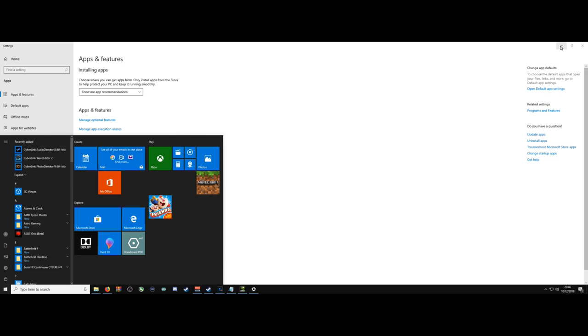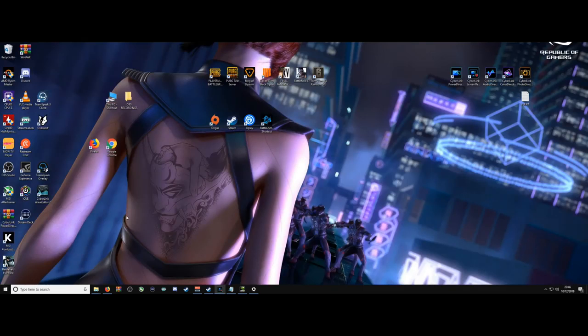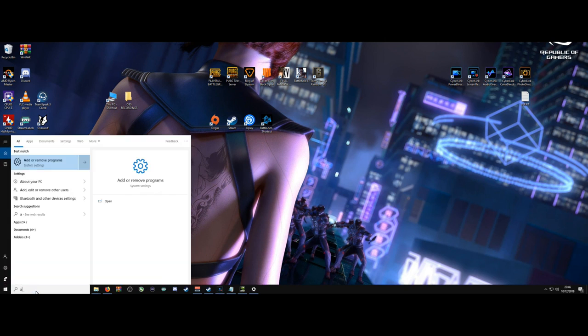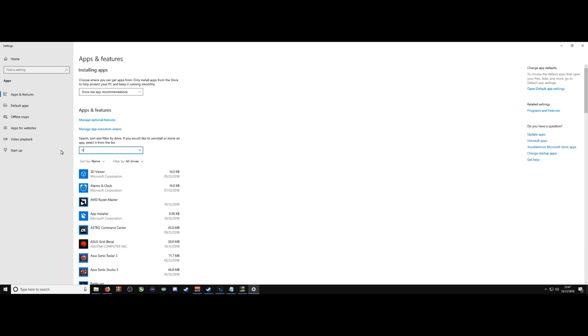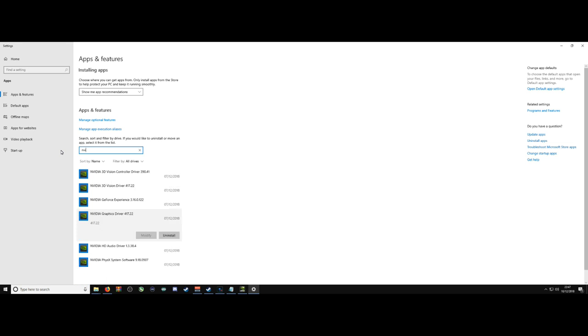Now once the machine has all been restarted and you're back to your home screen, go back to add or remove programs. Now you should notice that all of the programs here, all the NVIDIA programs, when you search NVIDIA, should all be removed. If this has not been successful, then please repeat the process. If you're still having problems, then please leave a comment in the comment section and I'll see if I can help. But they should all be removed at this point.